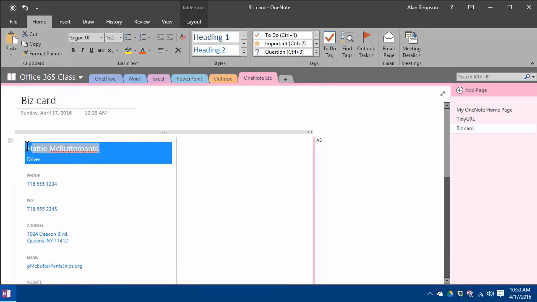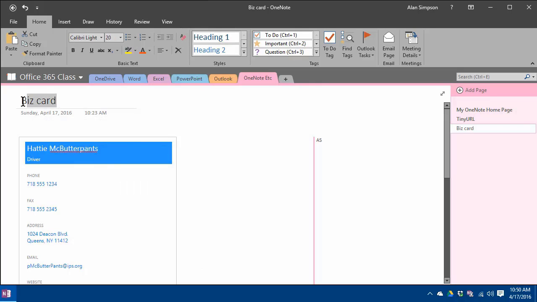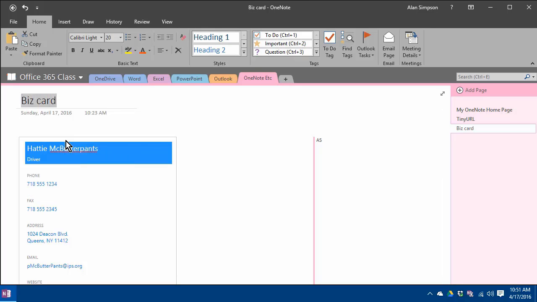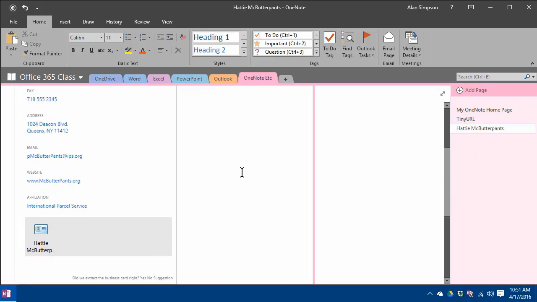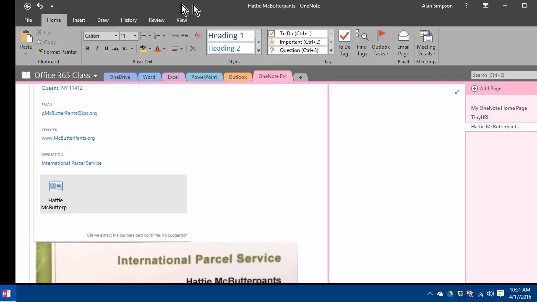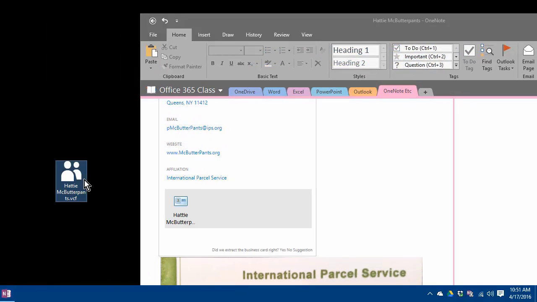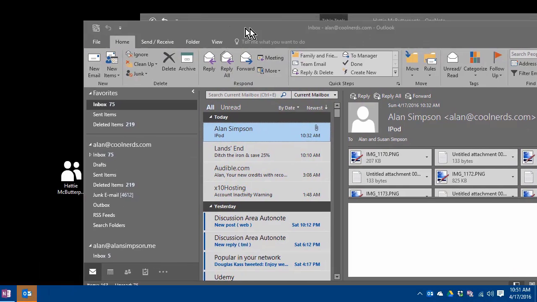Now this text up here is just regular old editable text, so I can copy and paste it, do whatever I want with it. In fact, I'll make it the title for this page. And so now it's actually a kind of a contact in OneNote, and I can also use that VCF file to put it someplace else, like I have Outlook here.